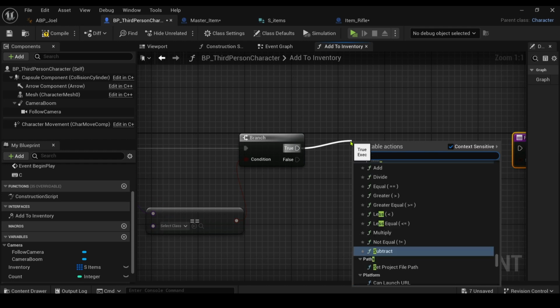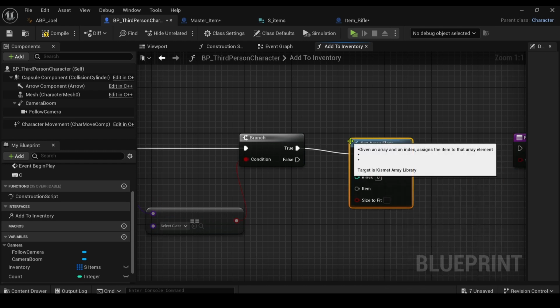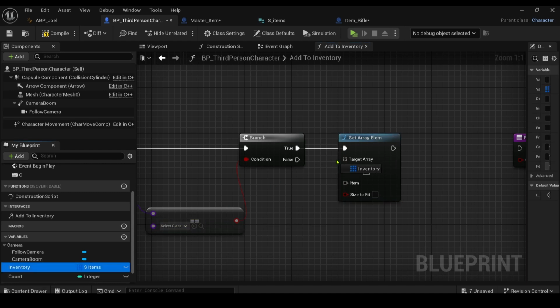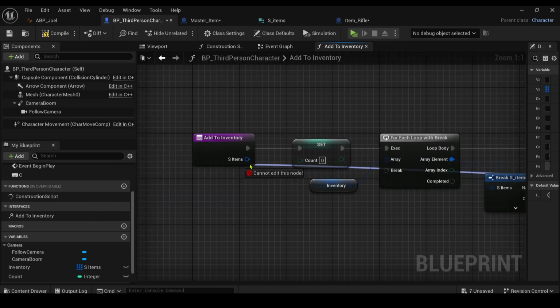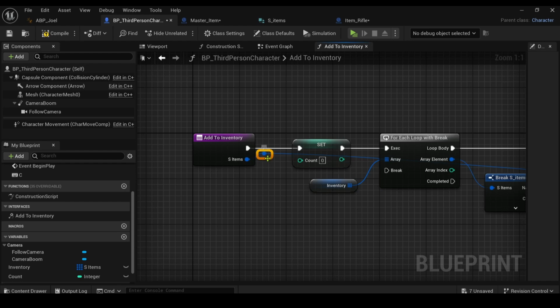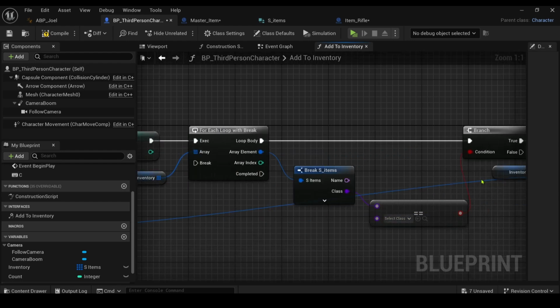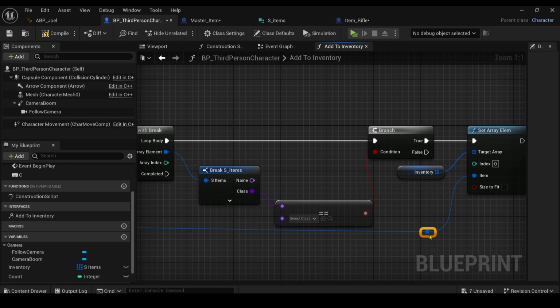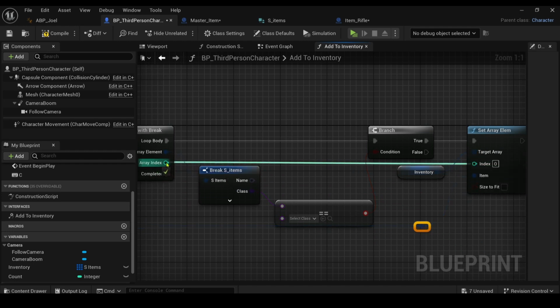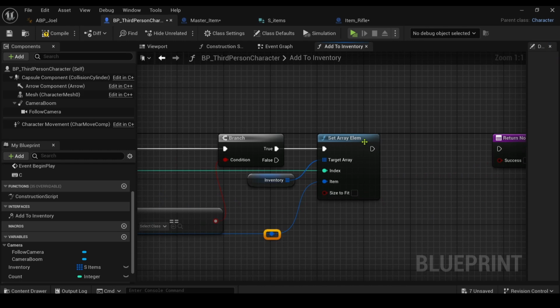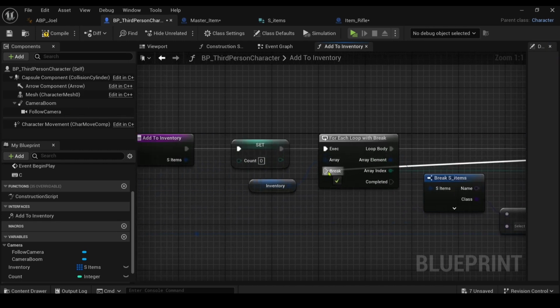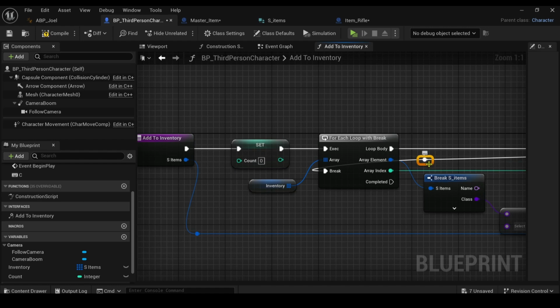And then we want to set array elements. The target array is going to be our inventory. This item here will go all the way back to S items. So let me just reroute that so we can see what's what. Okay. And the index is going to be the array index as well. Okay, so then what we'll do is make sure I'm still recording here. Yeah, cool. All right, we'll bring this all the way back to the break, and I'll reroute that as well.